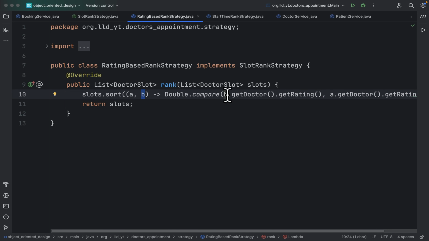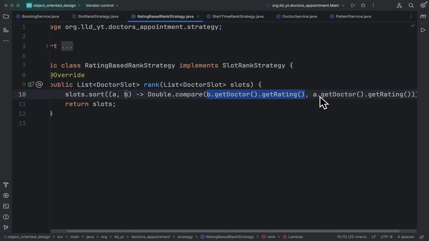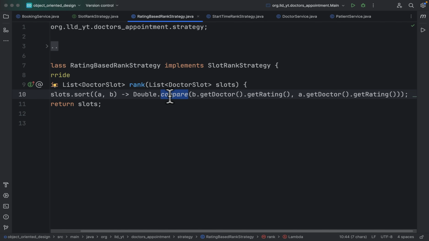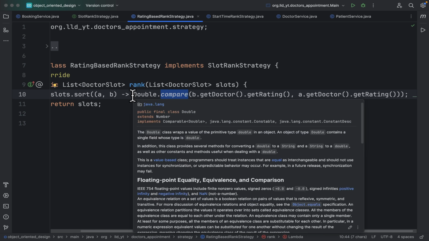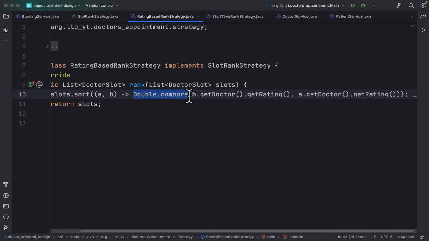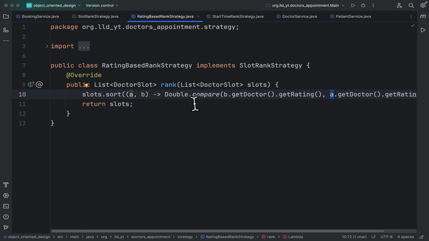And for a specific slot, I would be having the doctor, right? Because this is doctor slot type. So I would be having the doctor, and each and every doctor would have the rating. So I am comparing them, and rating would have the data type as double. So I am using Double.compare in order to compare one slot's rating to another slot's rating. And this is in descending order because B is coming first and then A is coming. So I hope you understood the strategy.